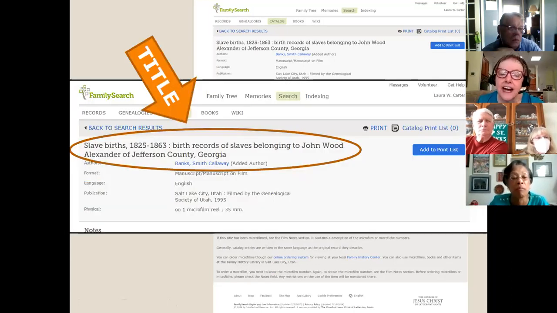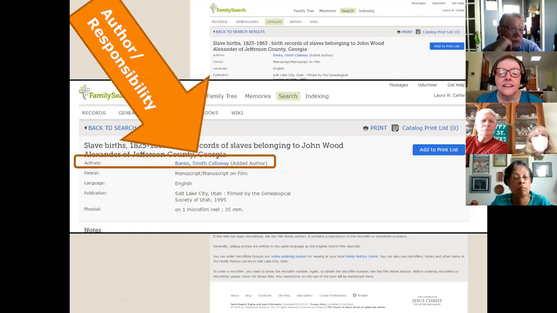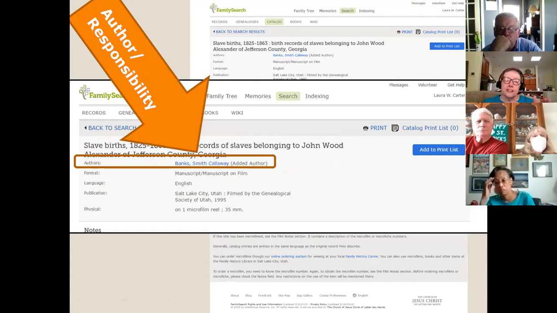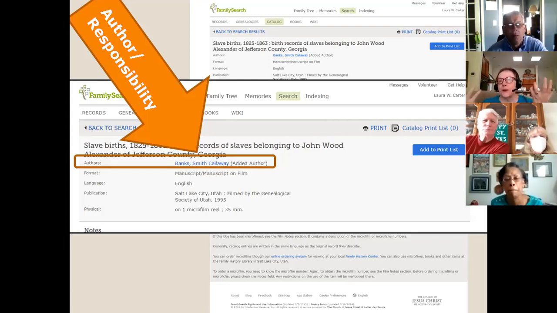Okay, here is the title. This is the author. This is whoever has responsibility. It could be a person. It could be a court. You'll see records for like Newton County Probate Court, Newton County, Georgia, you know, whatever. So whoever created the record, think of it as a creator or whoever has responsibility for providing the record, that is what goes under author. Author is used very broadly in FamilySearch.